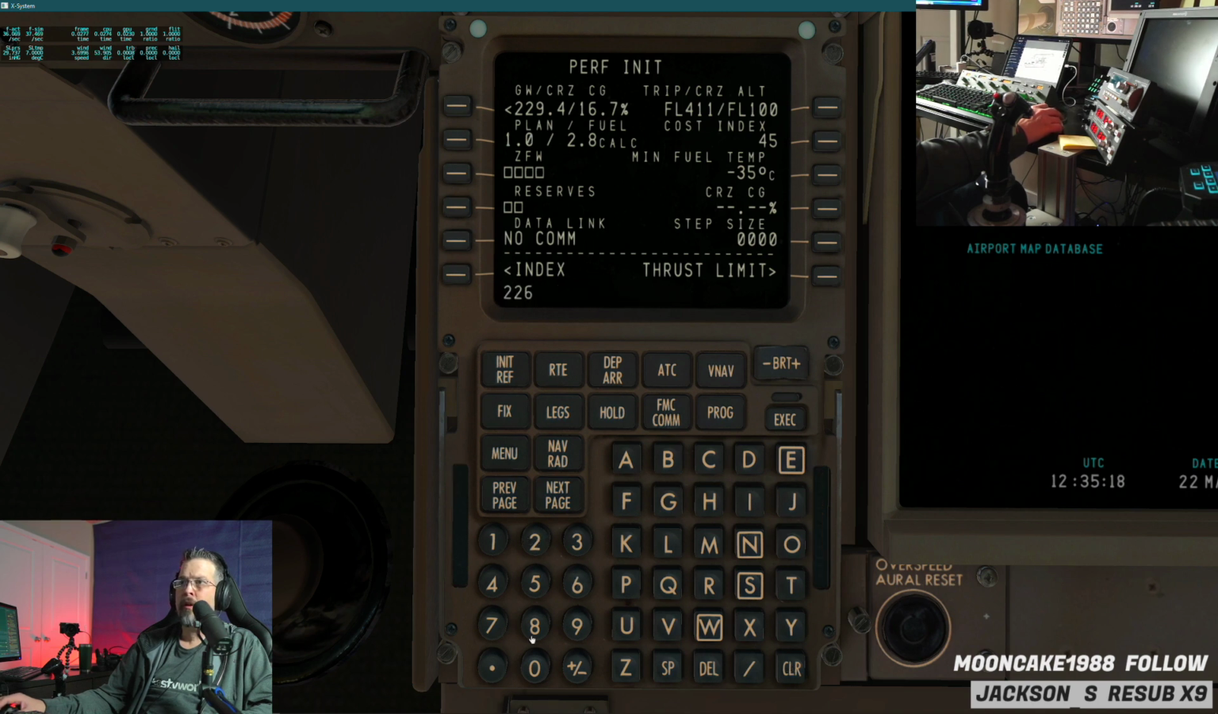So 226.6, which is way too much fuel. Hey, come on, it's not taking it. 226. How do you put in the zero fuel weight?